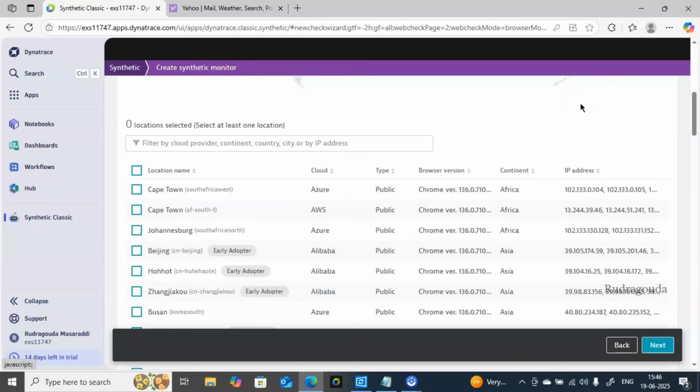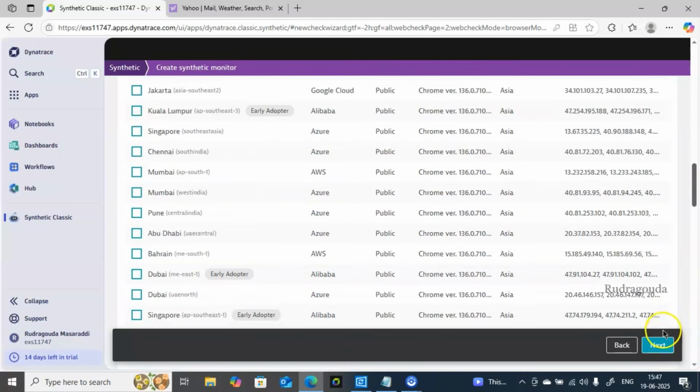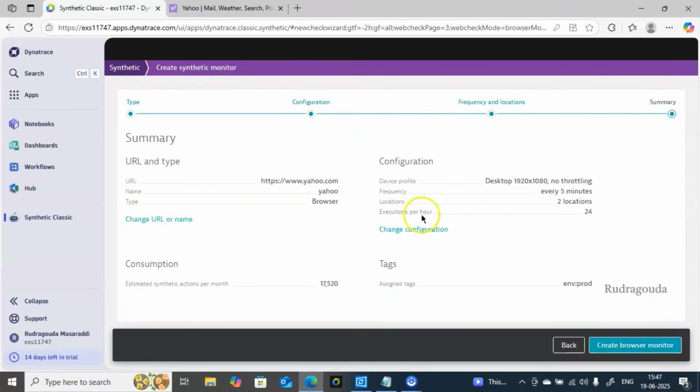If you come down, here it will list out the complete places where you have an option to run that synthetic monitoring. For example, you can run it from Cape Town, Johannesburg, Beijing, right? So many places are there, and different cloud providers are also available. For example, Azure is there, AWS is there, Alibaba is there, and the corresponding IP addresses we are able to see. Let's take the example of Johannesburg, and also click on Cape Town. From these two places I want to check the availability, so I'll just click on next.